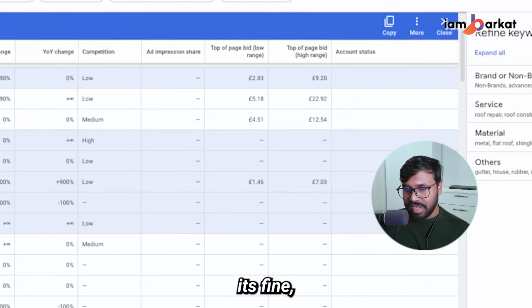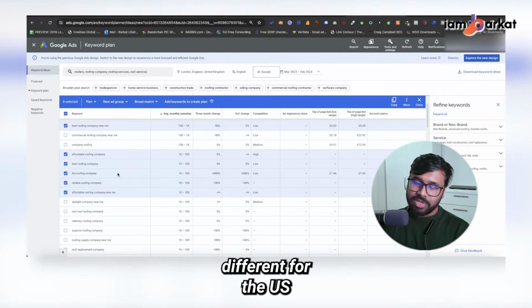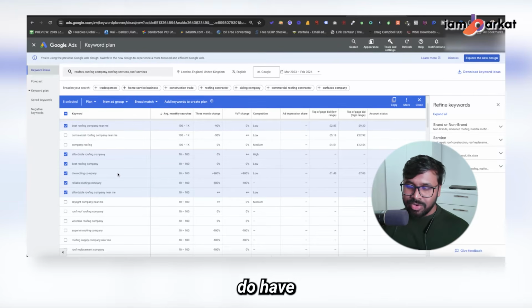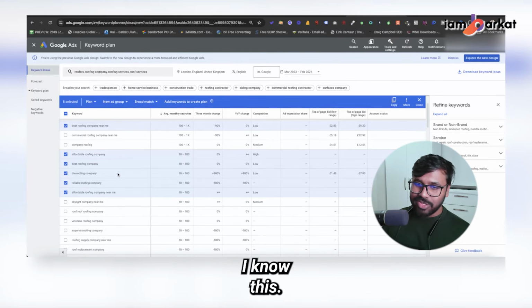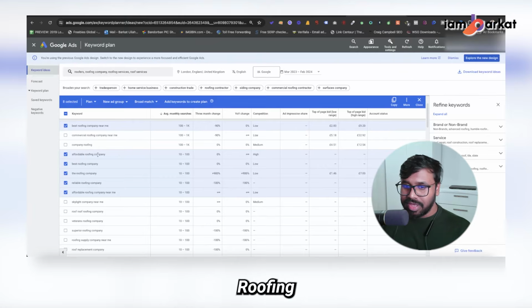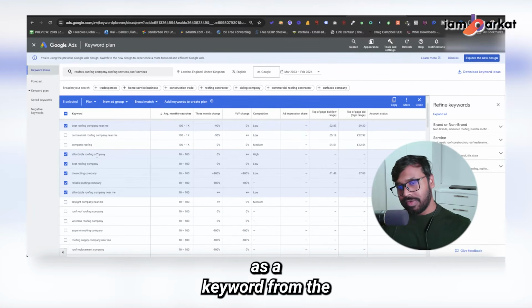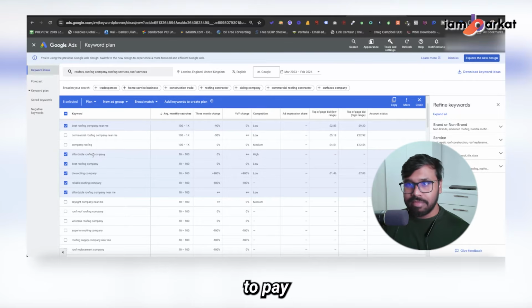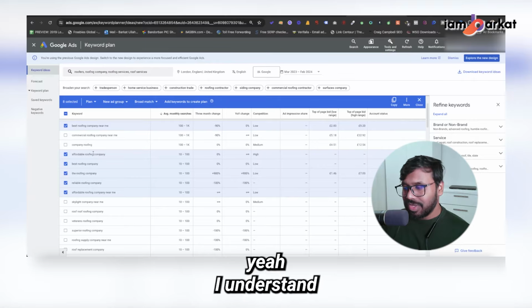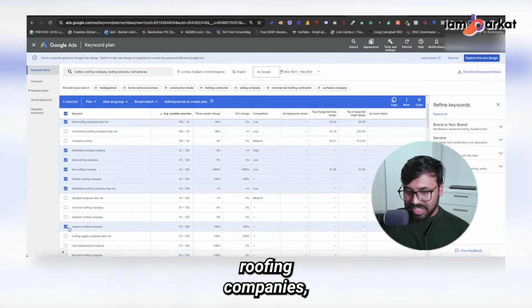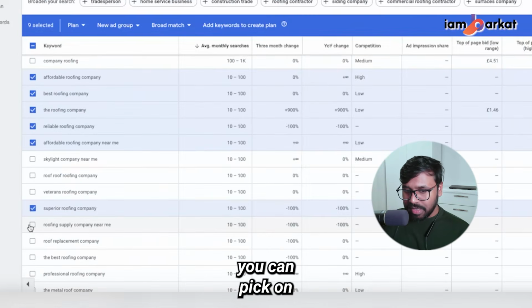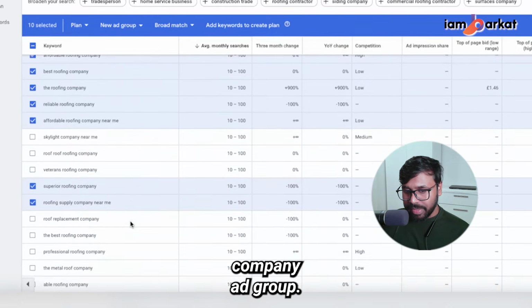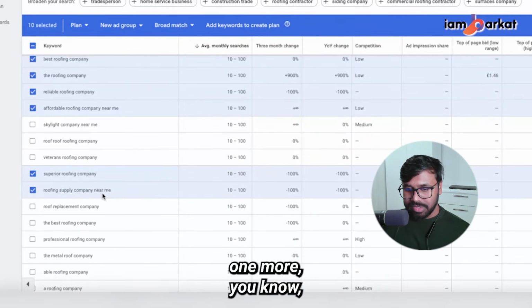this keyword. It's fine, but the scenario will be different for the US market. I understand that, and I do have some clients from the US market. I know this: if I target affordable roofing company as a keyword, from any state in the US, at least I need to pay more than $20 or $22 per click. Yeah, I understand this. But your roofing company is a good keyword. Roofing supply company, you can pick under the company ad group, or maybe create one more supply related ad group. It depends on you and your clients.